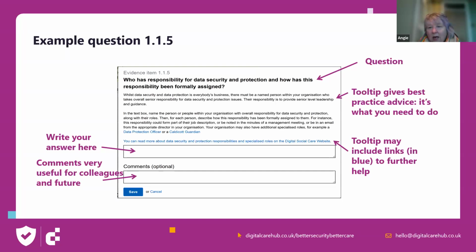The comments box is useful for function though, and we would recommend it's used to come back next year to redo your DSPT. You may not remember why you answered a question in a certain way and where the policy is saved, or if you leave it and someone else takes over. So again, while you're writing something in the yellow box, add a comment.